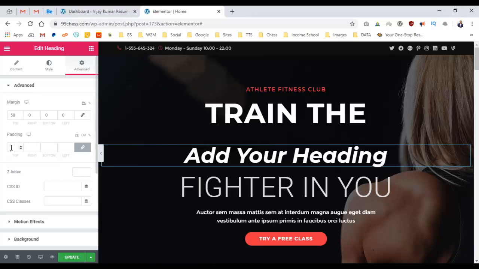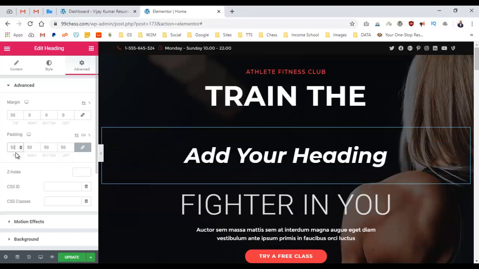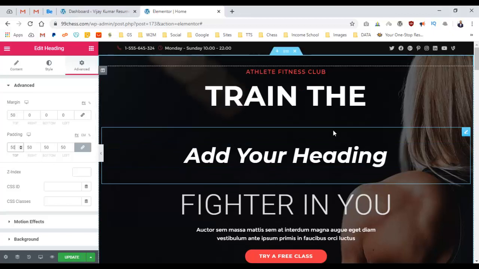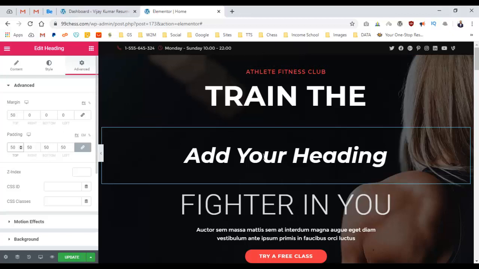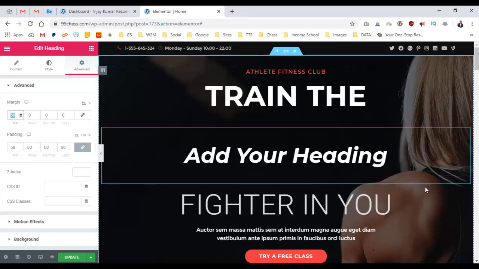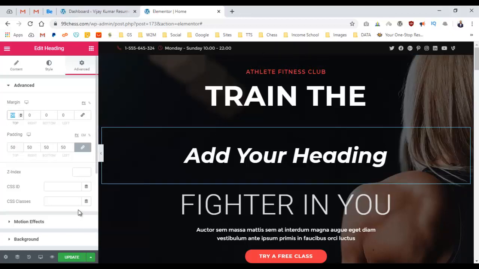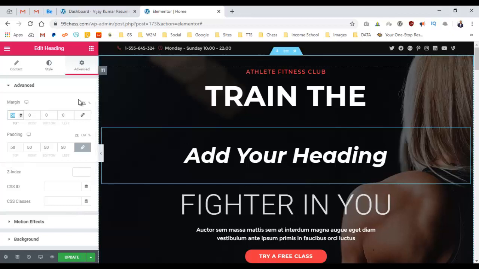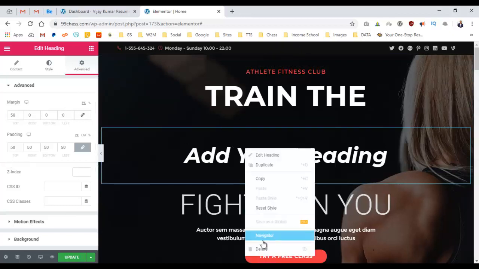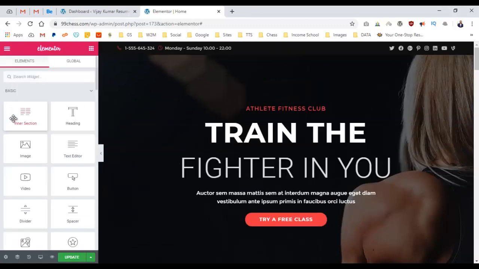Similarly, padding is similar to the margin, but it will give the spacing inside the element. For example, if we give the same 50, you can see the element is stretching to 50 pixels padding. So 50 pixels padding means it's inside the element, and the 50 pixels margin means it's outside the element. Hope you understand. Don't worry, once we start doing all the things, you will come to understand if you just miss this time. Okay, yeah.